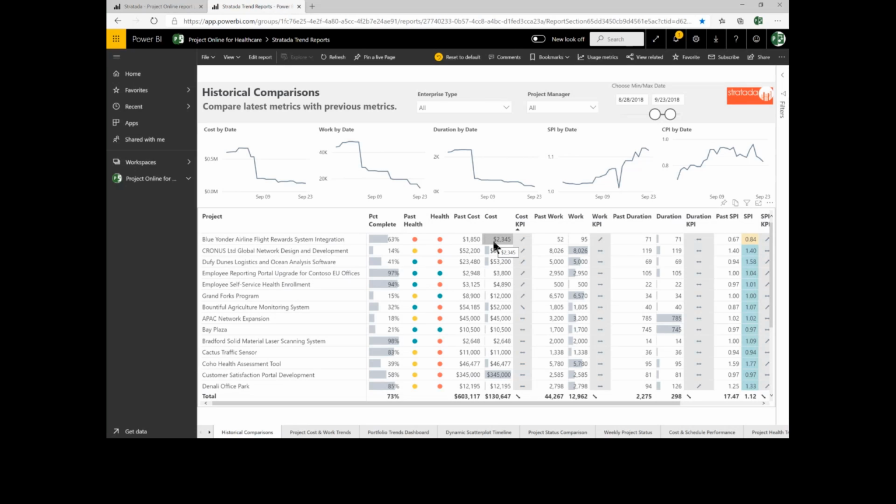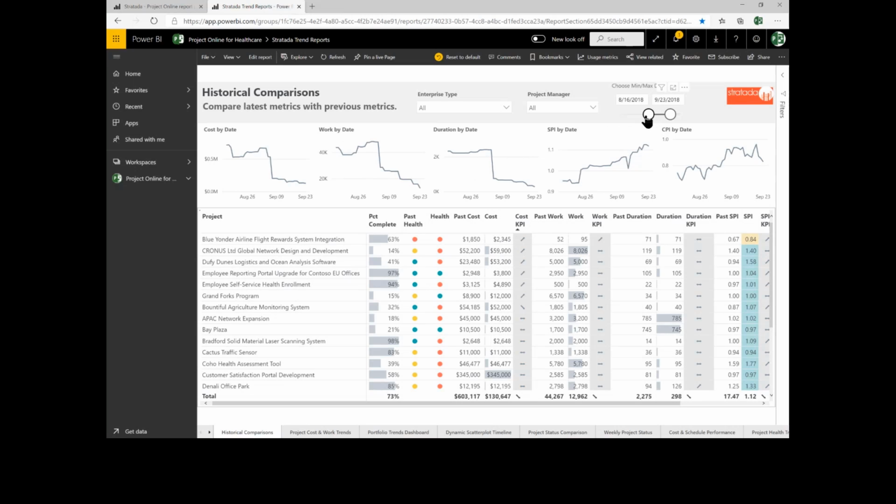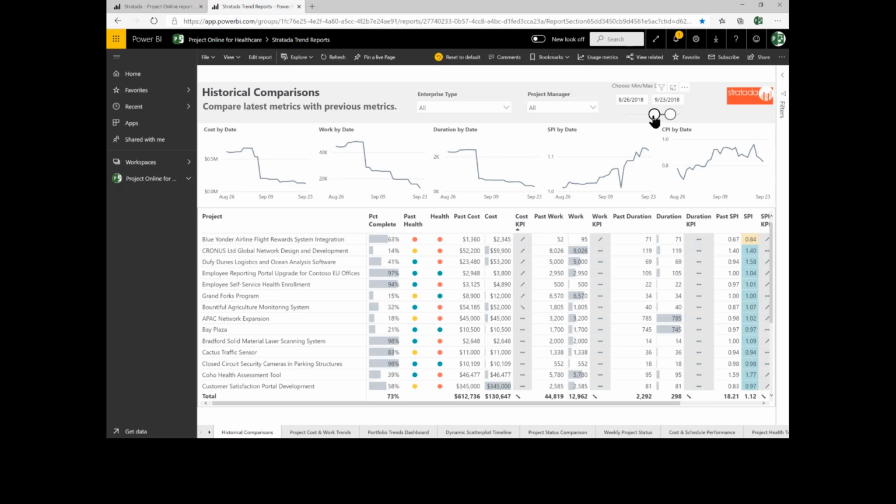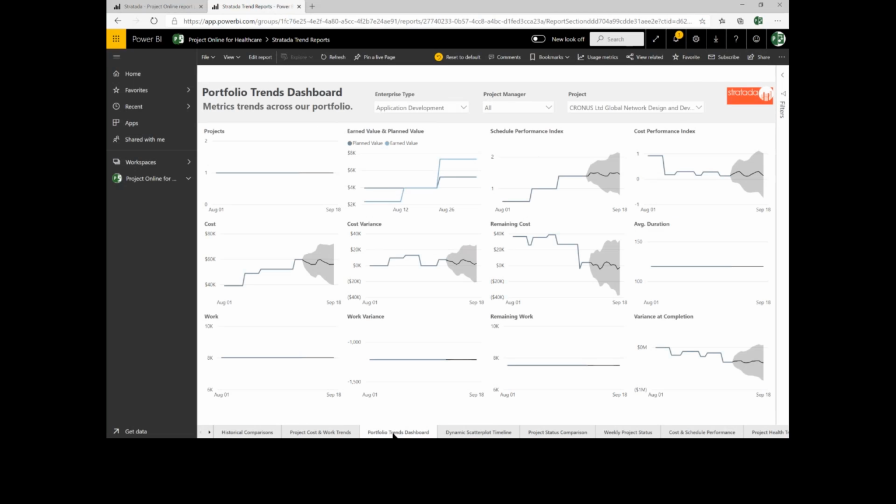I can only do this by comparing snapshots of our projects. If I come up to the top, I can change the ranges I'm comparing as well, so I can get a sense for how costs are changing on my projects from time period to time period. The next one I want to focus on is the portfolio trend dashboard. This dashboard allows us to focus on entire portfolios or narrow down to an individual project.